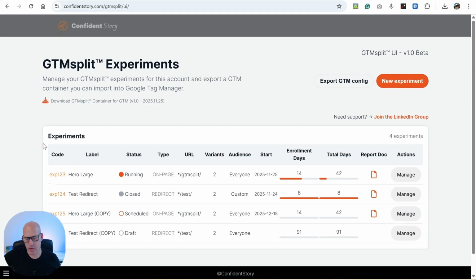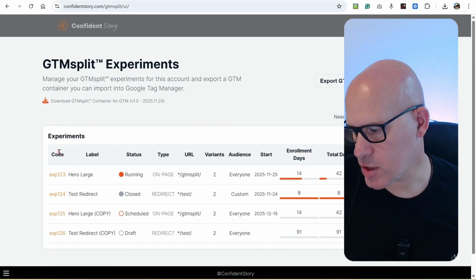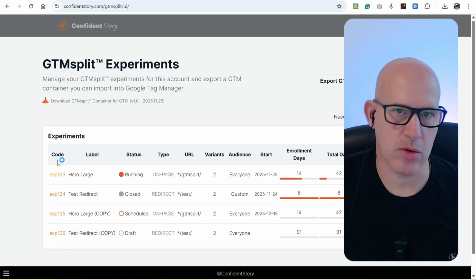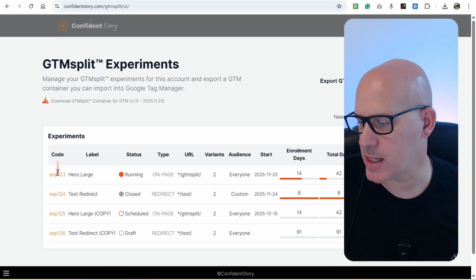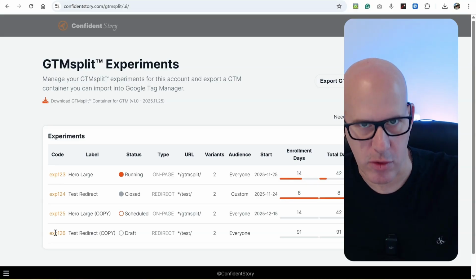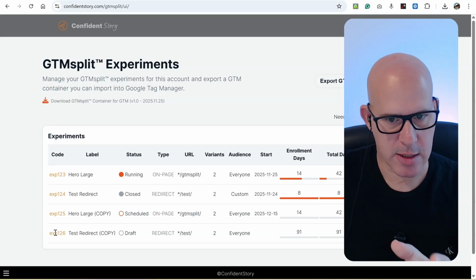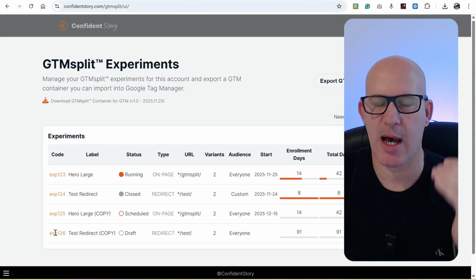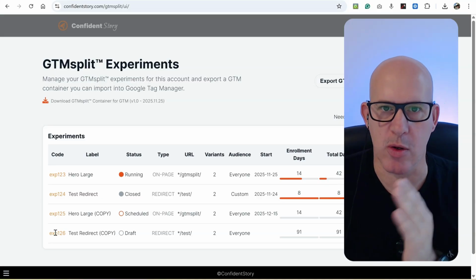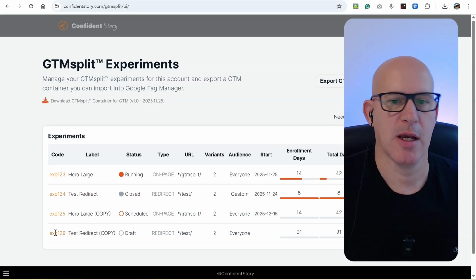Now let's walk through the table from the beginning to the end. The first column you have is the code of the experiment, or the ID of the experiment. This is numeric and it's ever growing. When you start from scratch, and we'll see it in the next video, you will be asked from which number you want to start your experiment.